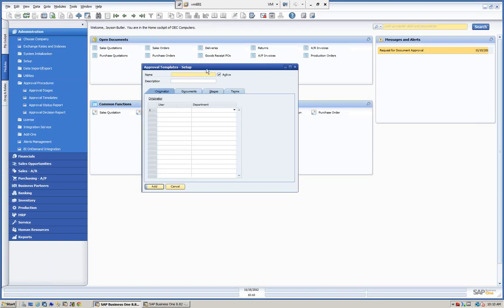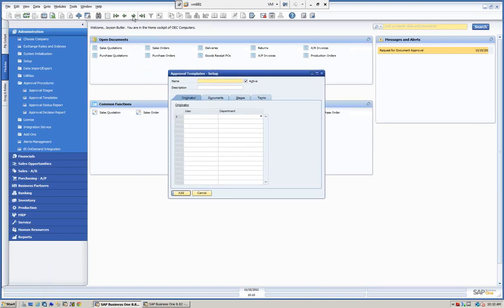Then we go to the approval templates. And this is where the setup actually comes into play. So let me call up the one that I did, which was the sales order discount. There's 4 tabs. The first tab is the originator. This is the person or the user that's going to be part of the approval procedure. So in this case, I have 5 salespeople. You can see they're in the sales department.